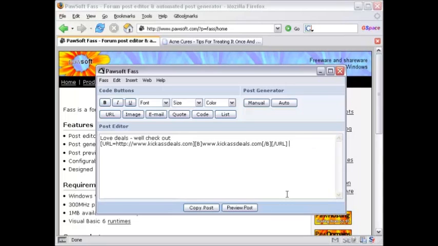So that's how you would use it for signature generation. Now let's go into a post. This thing will let you create a post and preview it before you even go to the forums. Now you can just type your post up like you normally would type a post and insert your links, which is fine. But it has another great tool, the post generator.